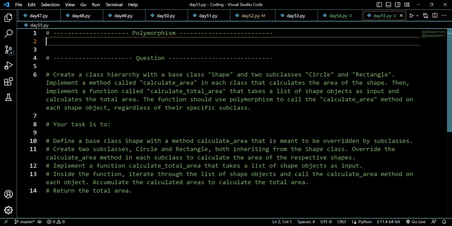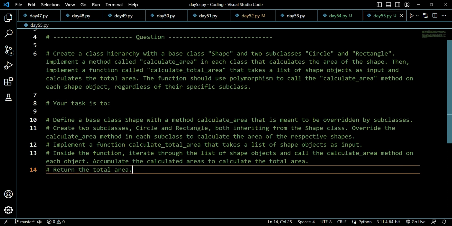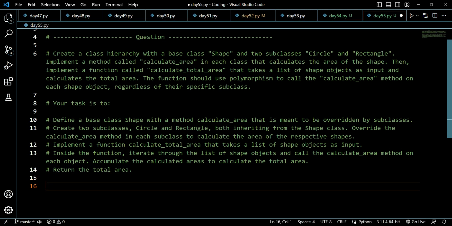So guys, what we have to do today is create a class hierarchy with base class Shape and two subclasses, Circle and Rectangle. Implement a method called calculate area in each class that calculates the area of the shape. As I've already told you, first of all you have to try it on your own so that you know the level of your understanding. If you try it on your own, you will know where you are lacking and where you are right now. So let's start this tutorial.